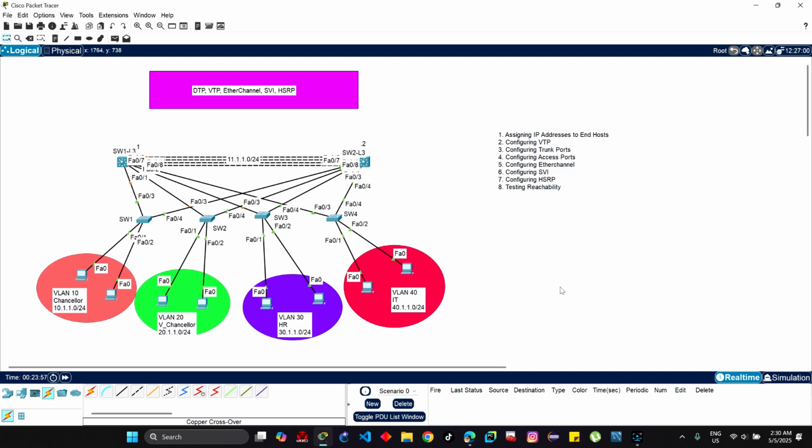Today in this lecture, I'm gonna talk about some protocols used in daily life networking scenarios. The protocols will be DTP, VTP, EtherChannel, SVI, and HSRP, and I will be talking about this and meanwhile configuring it. So I've noted something here, the whole procedure and its steps. I will go through the first step and the second step and the same for all the steps one by one.